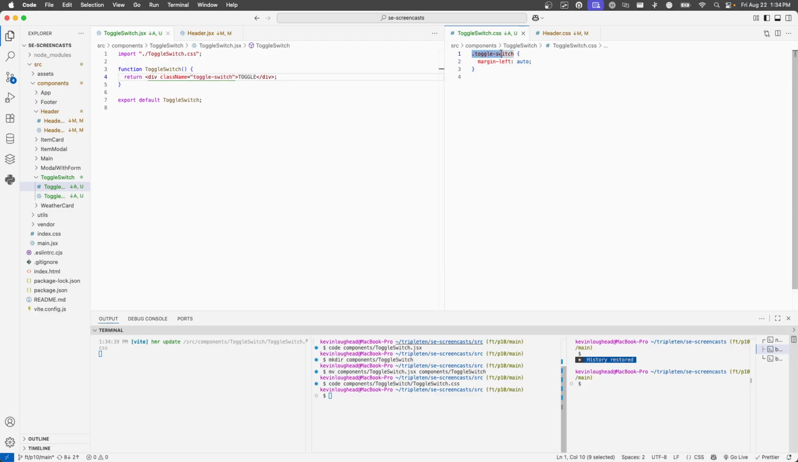We don't want to give this margin left auto to a block. I want this toggle switch, I want to be able to just drop it in wherever I would want. I don't want it to shove itself all the way to the right of the page. So we don't want to do that. In BEM, you would use a mix.